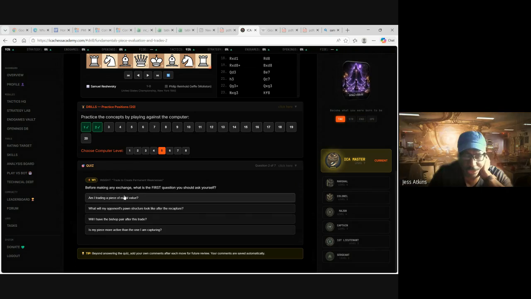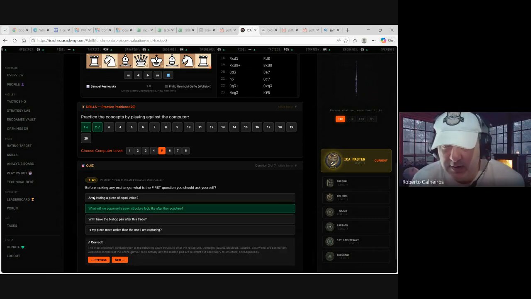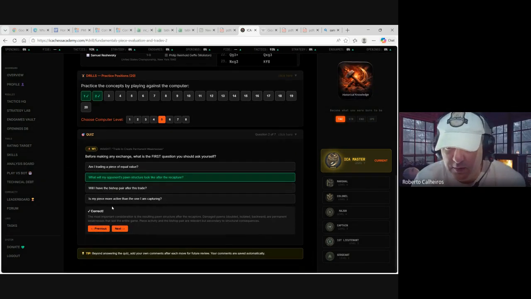Before making any exchange, what is the first question you should ask yourself? Am I trading a piece of equal value? What will my opponent's pawn structure look like after recapture? Will I have a bishop pair after this trade? Is my piece more active than the one I am capturing? What will the pawn structure look like after the recapture? I think so. We commented on this in this class. Nice. It's green for you. Let's go.